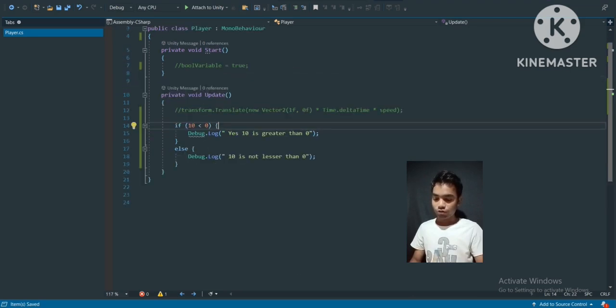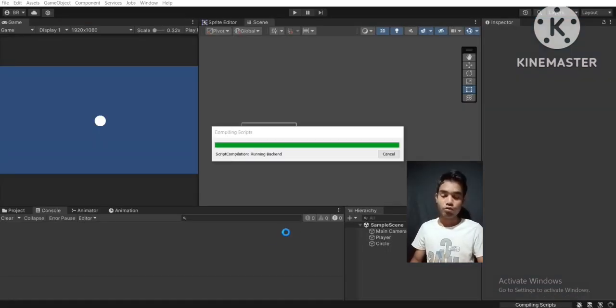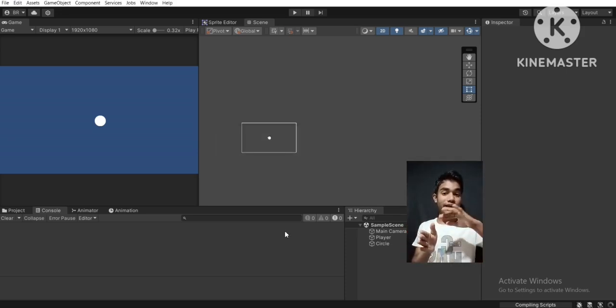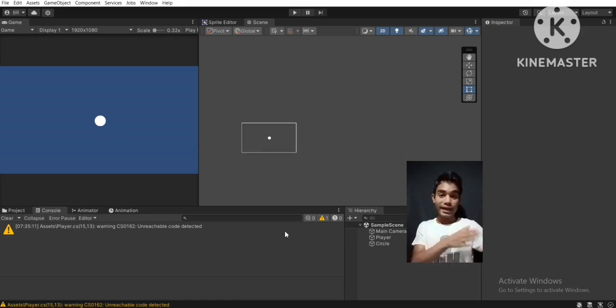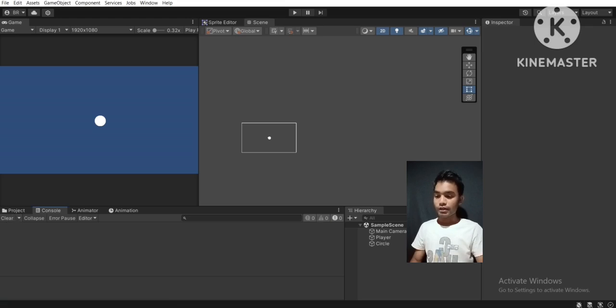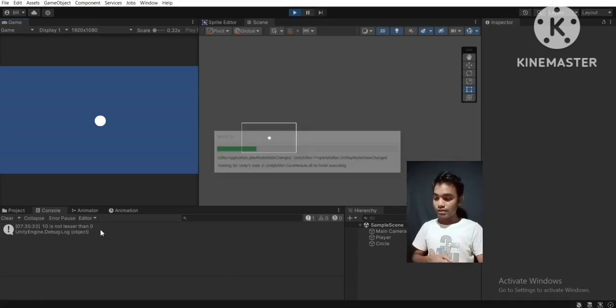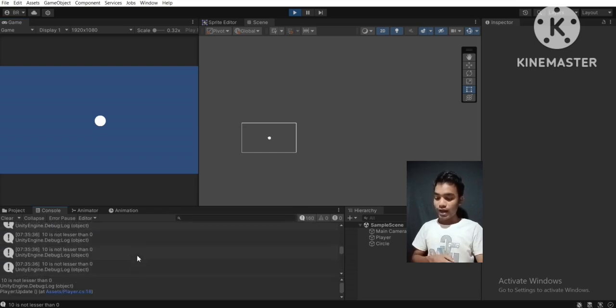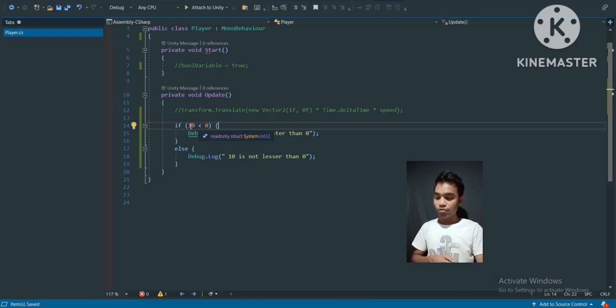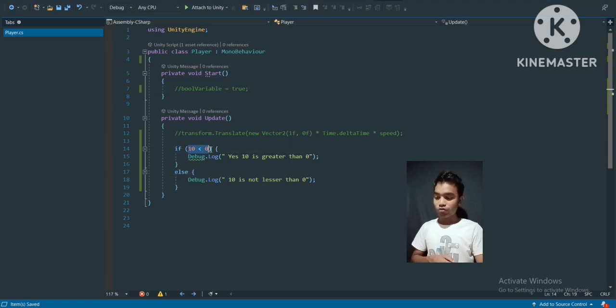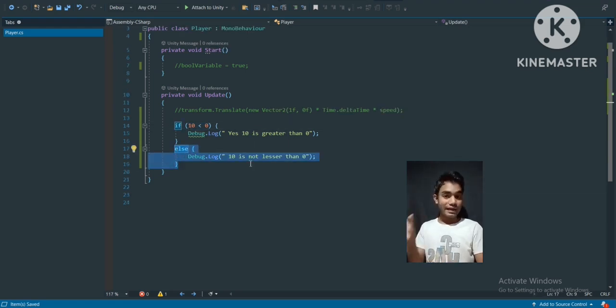Okay, so let's move to Unity. Control S to save your code. The else condition will run because the if condition is totally false. Let's hit the play button at the top. We should see the message "10 is not lesser than 0" pop up in our console. As you can see, it does, because the if condition is false, so the else condition is running. In case the if condition is false, we can use an else statement to run another line of code or execute anything we want.